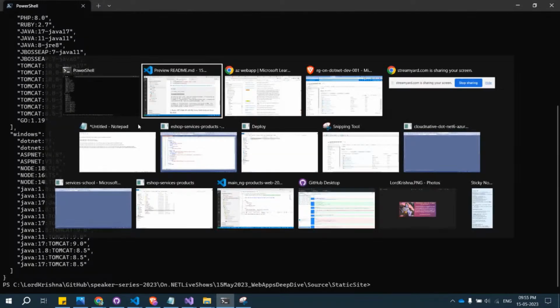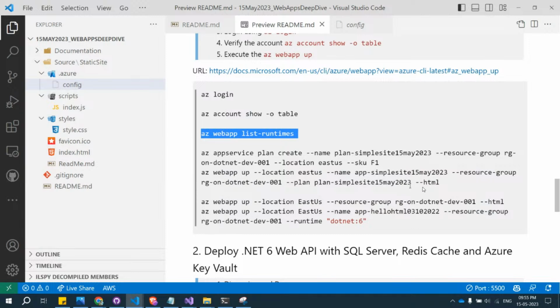So it's not only for the static apps. If it is a static app, you need to specify --html. If you're deploying something else, you can use .NET 6. Okay, so that's how we can do it. So let me select this very small command.